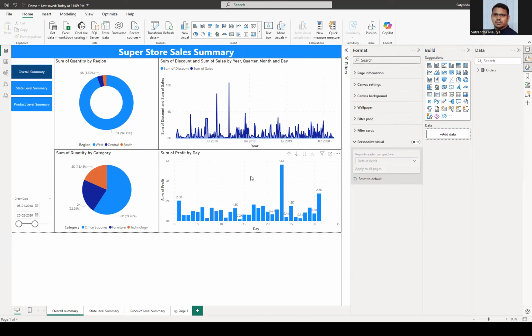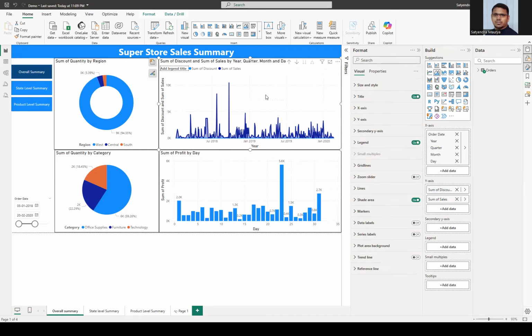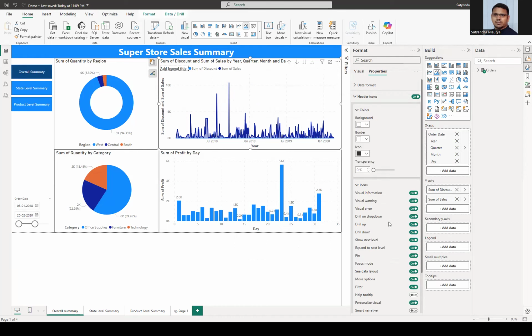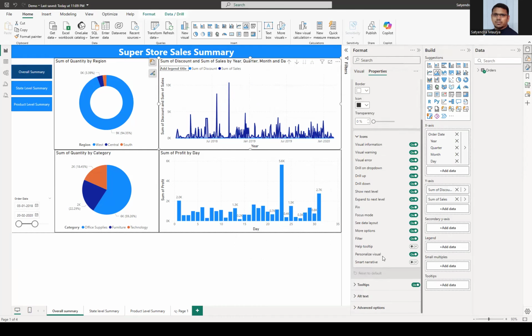Now, there could be another scenario, like let's say for three visuals, you want it to be enabled, but for one visual, you got a mandate that no personalization is required, right? You got a strict mandate that personalization is not allowed for any user. And if that is the case, yes, you have the option. You have to go to the properties related to that particular visual. You need to go to header icon, and over there you will find personalized visual. You can turn that off, right?